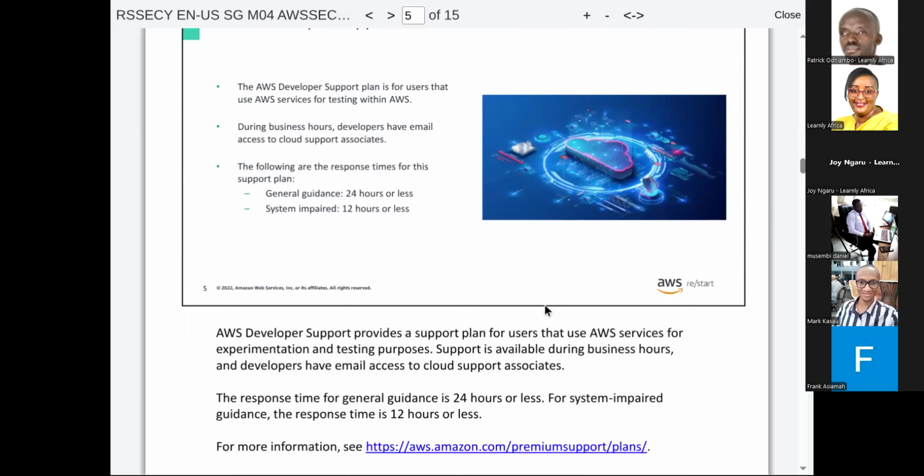AWS Developer Support Plan is for users who use AWS for testing within AWS. They use the services for testing and they receive support during business hours only. So, business hours is 8 to 5, right? Or 9 to 5. Developers have email access to cloud support associates. For example, like us, as we have email support, right? So in case we get an issue with our AWS services, we just email them, right? We email these customer support associates and they help us.